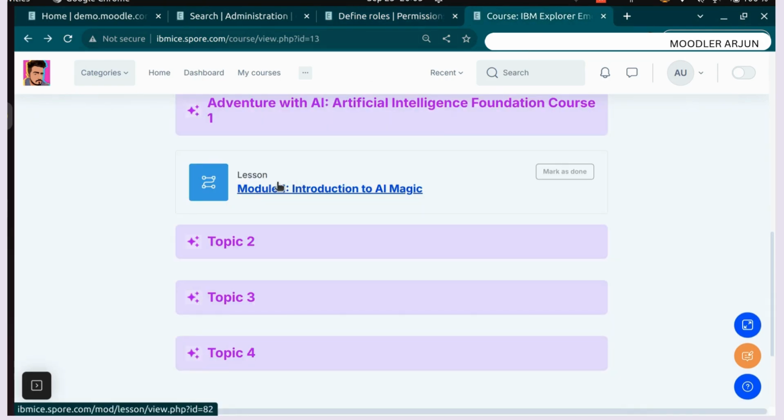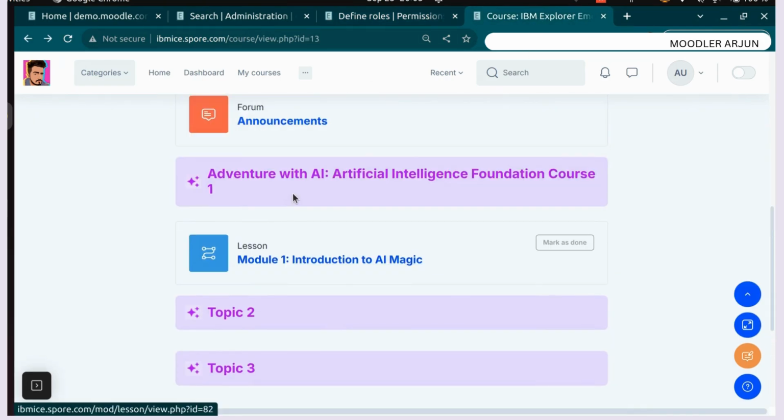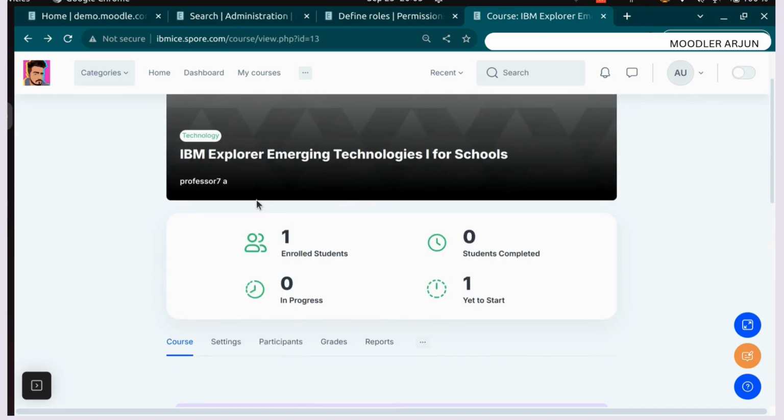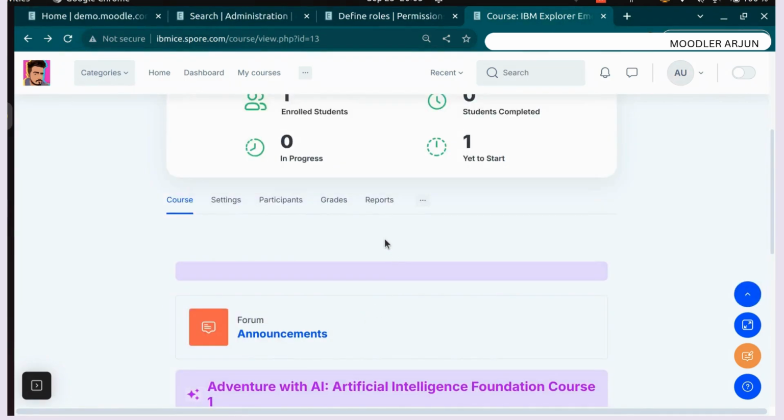That means they cannot change this particular module over here, or they cannot change the title of the activity, or some other settings they cannot change at all. So basically they cannot edit or remove or add anything to any existing activities over here.